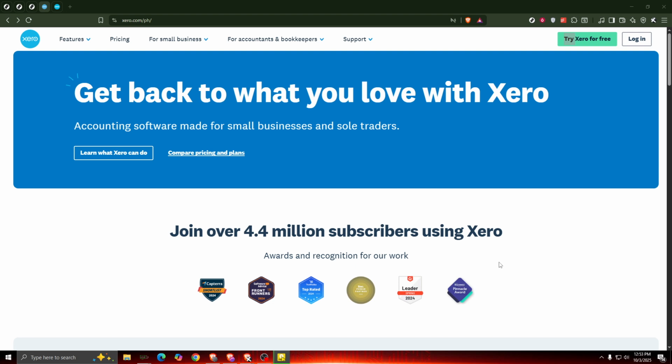First, head over to the Xero website by opening your preferred web browser and navigating to xero.com. Once the homepage loads, look to the top right corner and you'll notice a login option. Click on that and enter your login details to access your Xero dashboard. If this is your first time logging in, make sure your credentials are handy, as you'll need them to proceed.